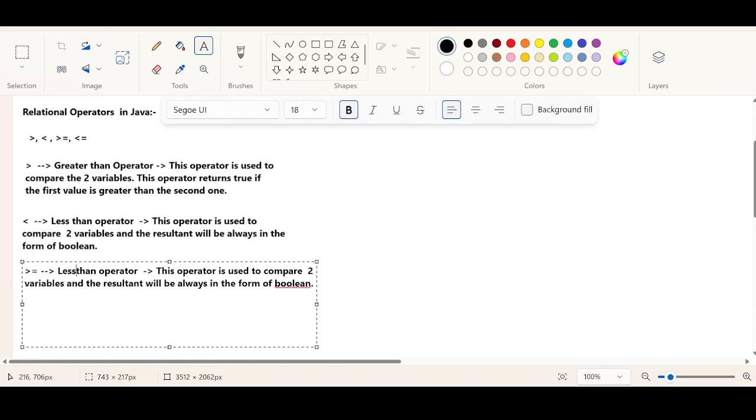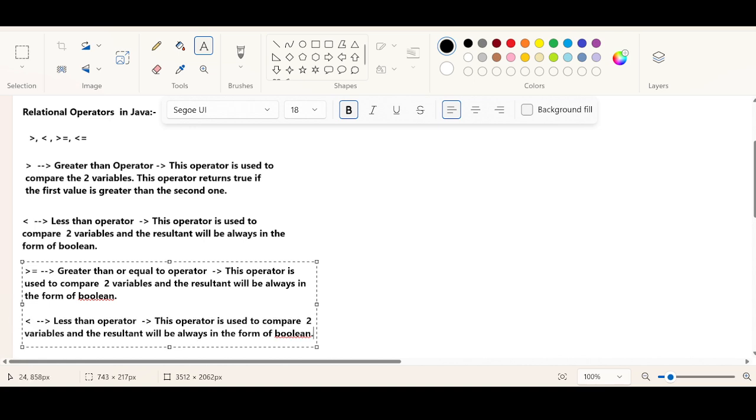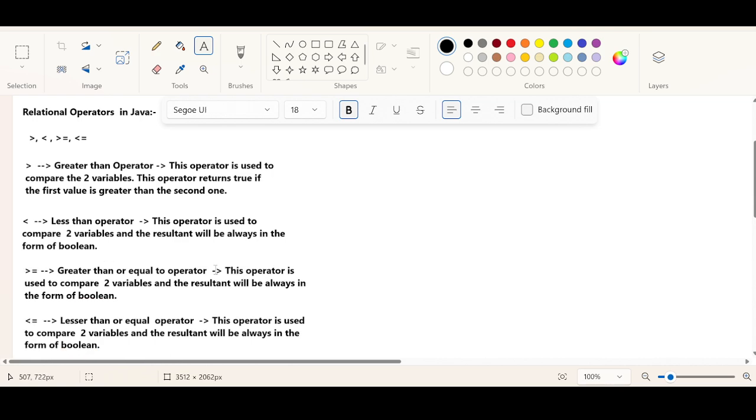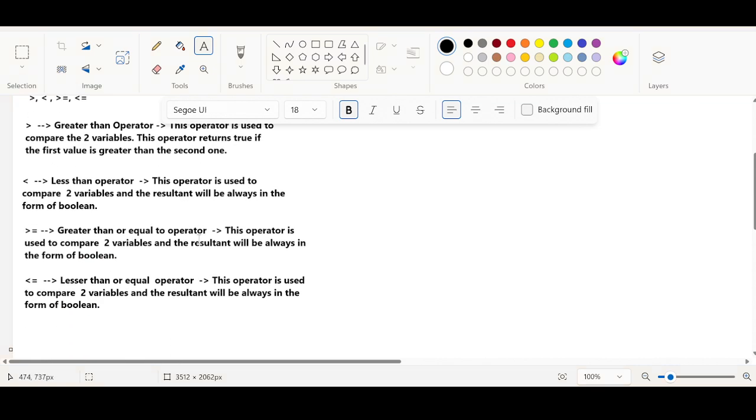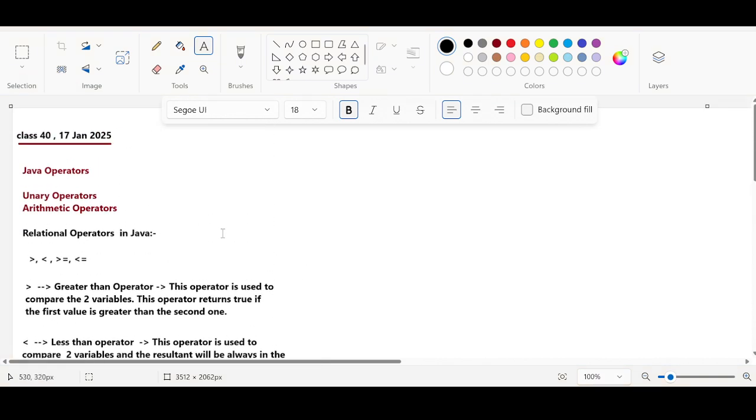Greater than or equal to. And same thing goes for lesser than or equal to. So they will just do the comparison, and the resultant value will always be in the form of Boolean data type. So this is all about the relational operators.